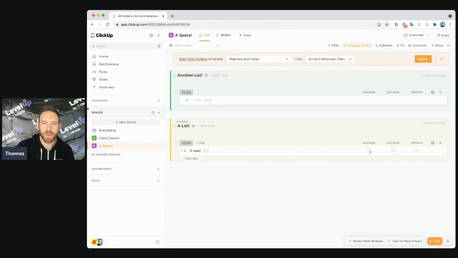So if you want to take a look with me over on the left-hand side here, this is the sidebar. And you'll notice that I have a client space and a space right here. So these are spaces, and these spaces are in your workspace. So what you're seeing, all this area right here, this is your workspace. So you can think of your workspace as your entire organization. So this is where all of your folks are operating out of the platform.